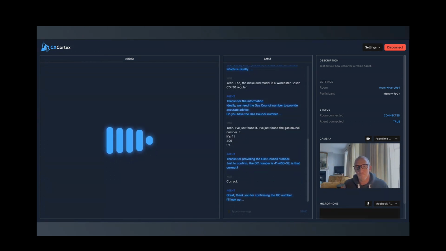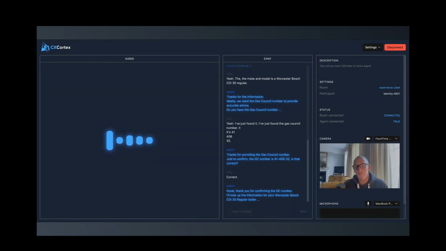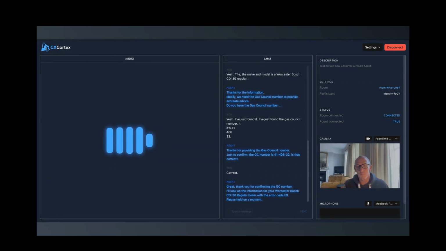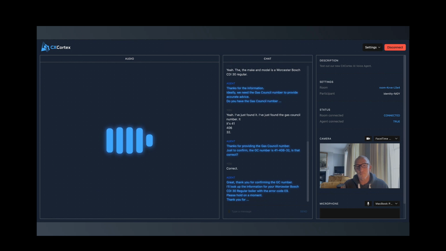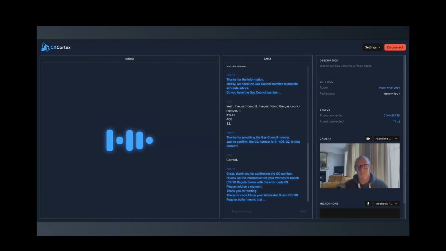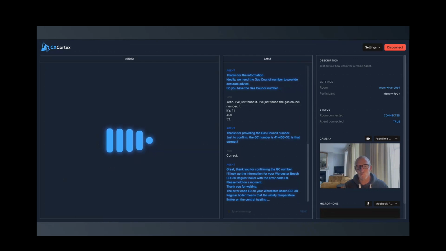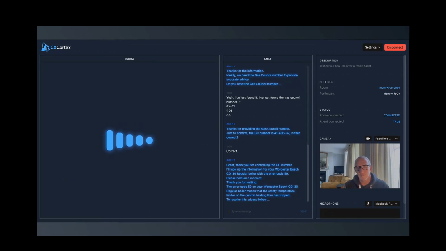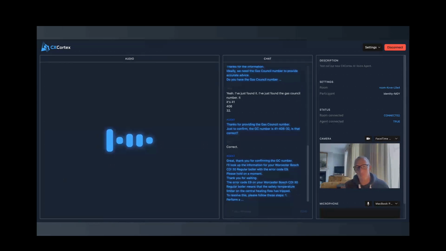I'll look up the information for your Worcester Bosch CDI30 regular boiler with the error code E9. Please hold on a moment. Thank you for waiting. The error code E9 on your Worcester Bosch CDI30 regular boiler means that the safety temperature limiter on the central heating flow has tripped. To resolve this, please follow these steps. 1. Perform a system reset on your boiler.